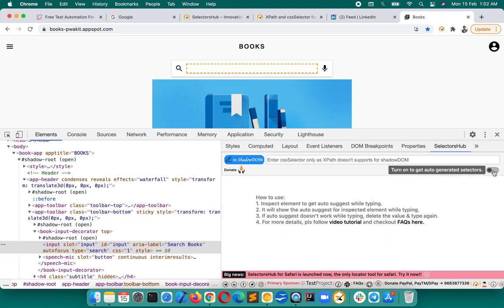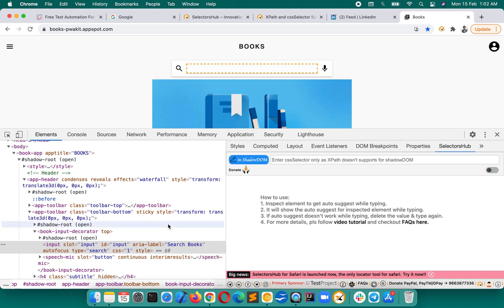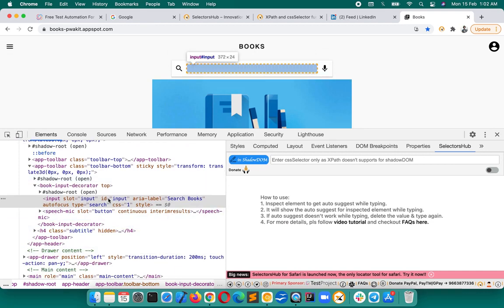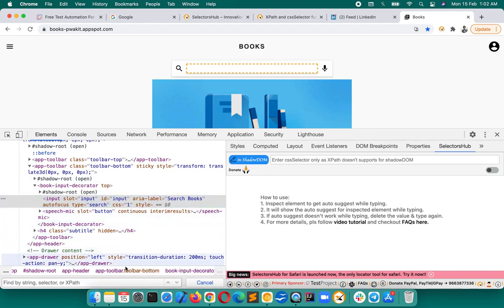Another good thing is that only now has it become possible to write and verify selectors for shadow DOM through Selectors Hub. You cannot verify selectors here in Chrome DevTools or in any other tool. If you write, let's say, for this one an ID is there, so we can write hash input, right? But you see that it is showing 0 of 0. So Selectors Hub is the only possible solution, the only innovation which made it possible. You guys are lucky that now we have this solution to write and verify selectors for shadow DOM.